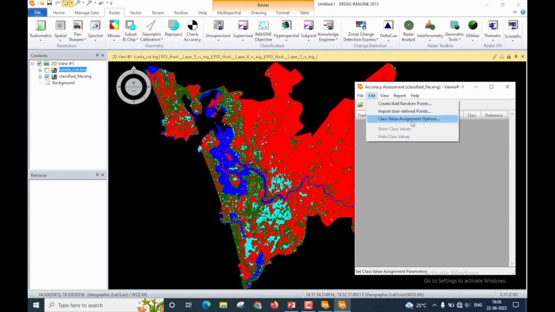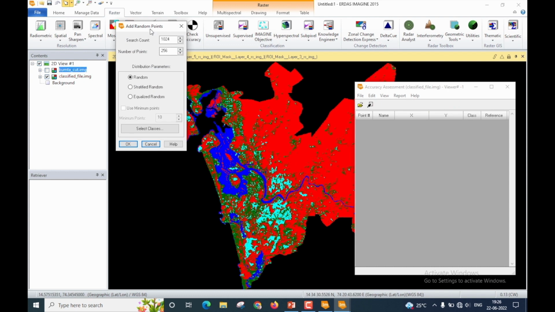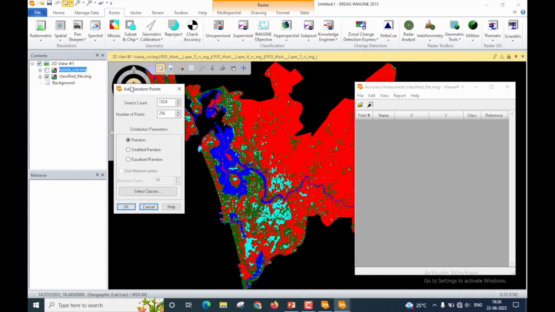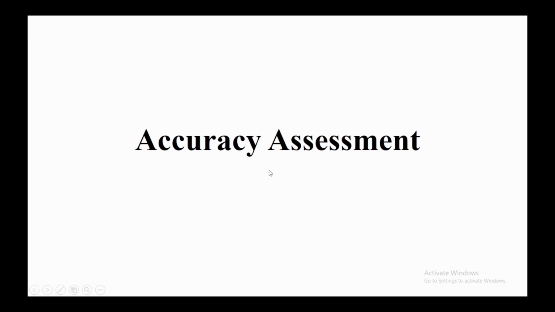Since I do not have a predefined set of points, I'll use the first option here, which is to create or add random points. Click on it. Another window would appear, which is to add random points. Now you have to identify how many points you would like to add for performing accuracy assessment. This is not a straightforward process. You need to have basic knowledge about accuracy assessment. Let me explain that by using the PPT that is prepared here.